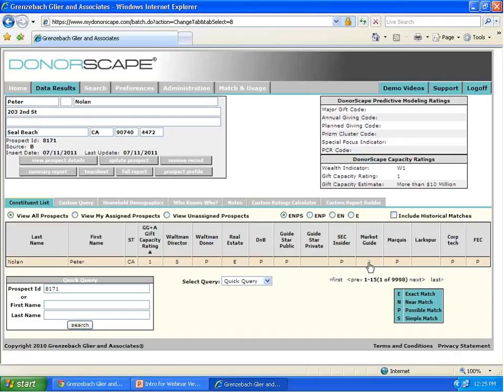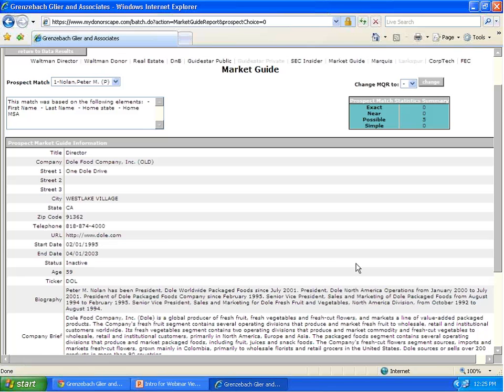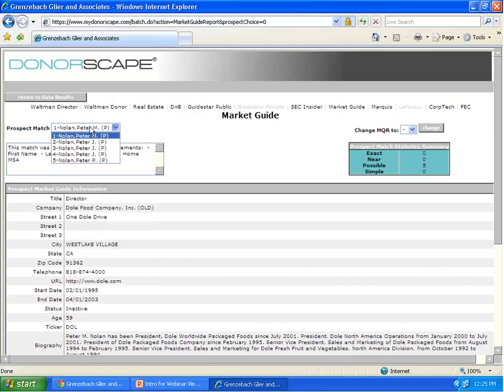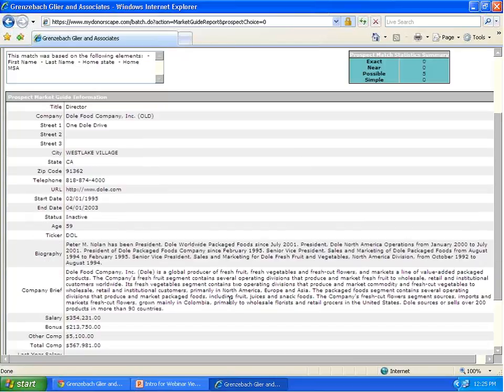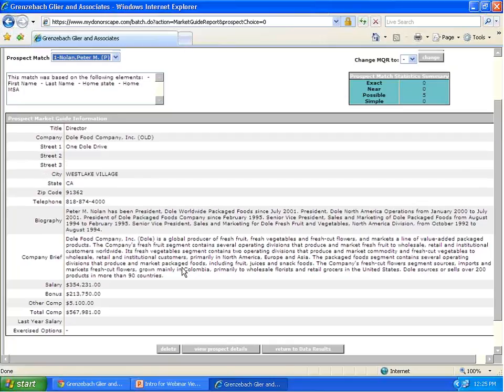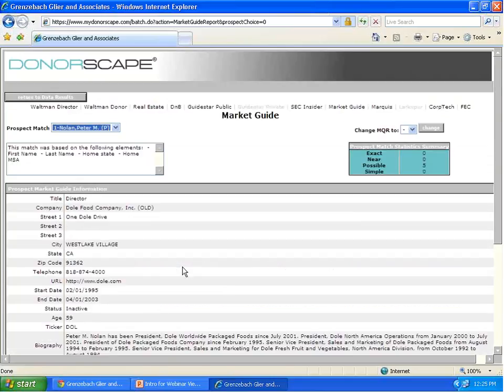I am a huge fan of Reuters Market Guide for this purpose because it does give you those paragraphs of information. So we have up here 5 different Peter Nolans, each with a different professional profile. But because of that real estate holding and the middle initial, we're going to be able to verify that this Peter Nolan, president of Dole Worldwide Packaged Foods, is the Peter Nolan that we want to look for. And then it's going to help verify other pieces of information within his record.